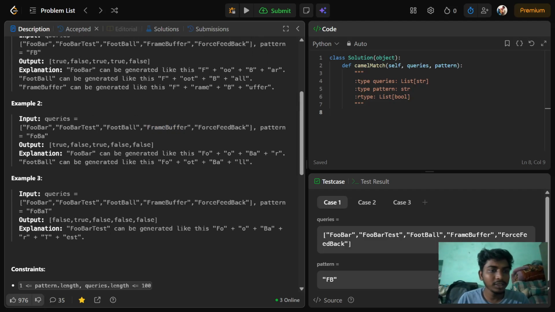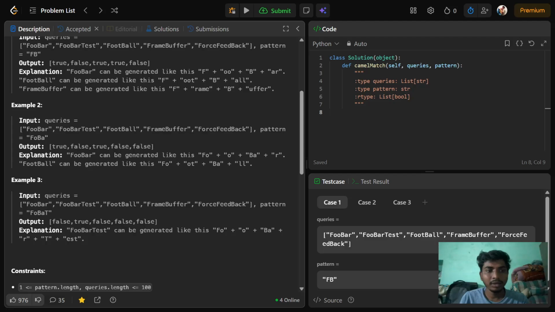From this test case we will observe something. Here foba and FooBar: we can add another o and at last we can add r, we can obtain FooBar, so we can return true. In similar fashion, if we want to see, we can add t, we cannot add, so we can return false. Football, it can be done. FrameBuffer: here we can observe that in FB in the middle there is an o, but here we cannot have any o in the middle between F and B, so for that reason we can return false.